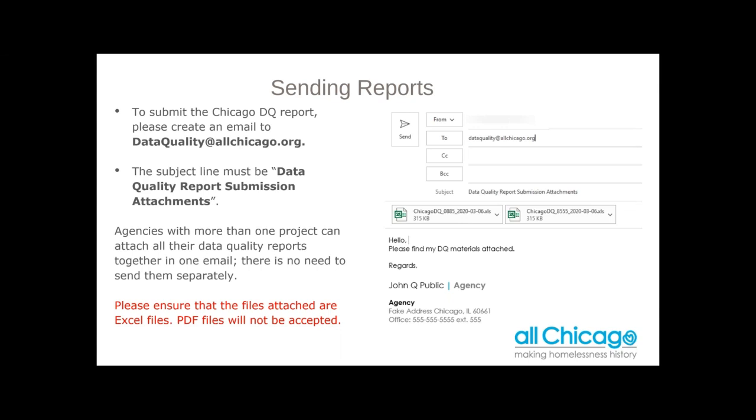Again, agencies should only be running 1 report per project, but when it comes to submissions, you can include all of those individual reports in 1 email. So you don't need to send multiple emails per project. You can send 1 email, but you must have an individual data quality file per project. So multiple files, only 1 email.